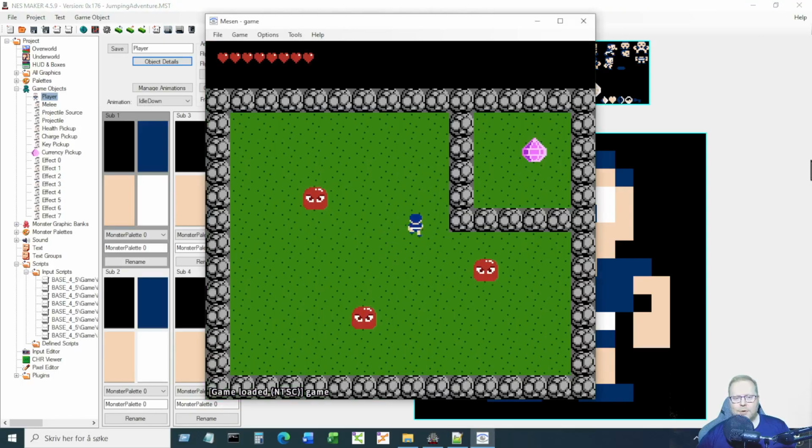All right, so I'm walking around and look at that. He's jumping. This is super cool, I think. And this, of course, adds a lot of new possibilities when you're creating a game like this, a top-down game.